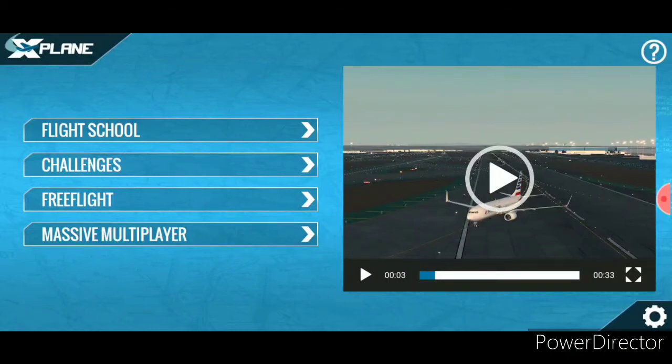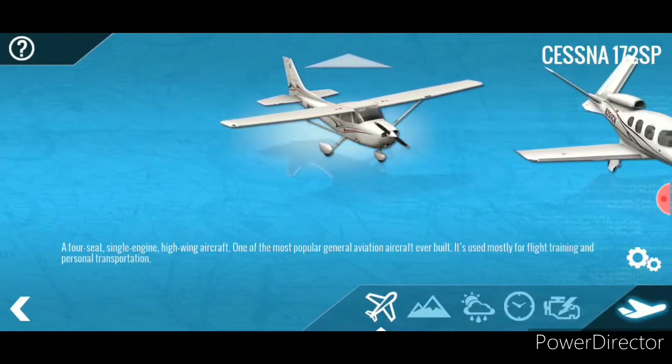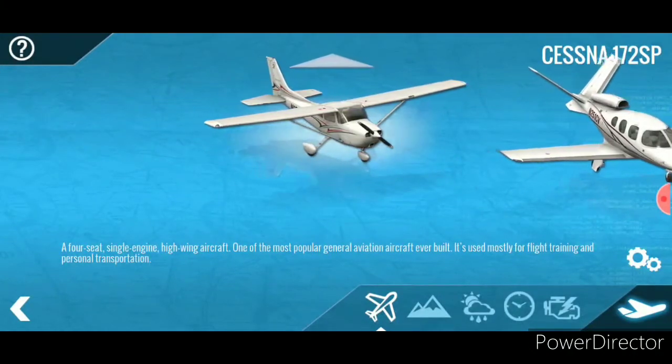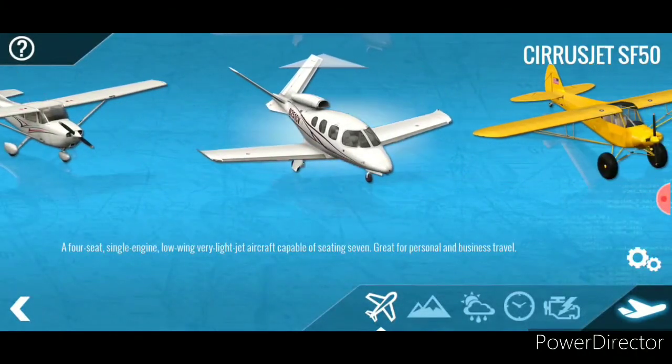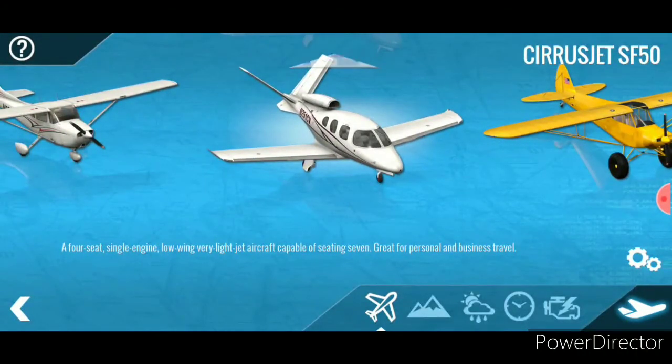And before ending this video, I'm just going to show you some of the different varieties of planes which are available in the X-Plane mobile app. So if we go to free flight, here you can see the different varieties of planes there are. This is the first one, the most basic plane, the Cessna 172 SP. This is free to use. And there is another one, the Cirrus Jet SF50. This is also free to use, but after this you have to pay money to buy the plane and get the full functionalities of the plane and fly around the world and enjoy and become a flight simulator pilot yourself.